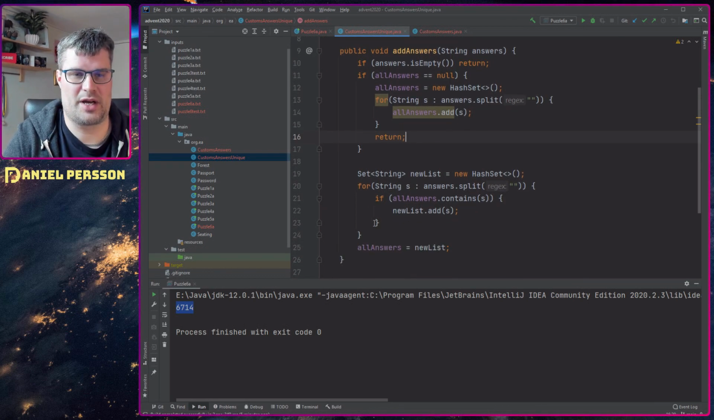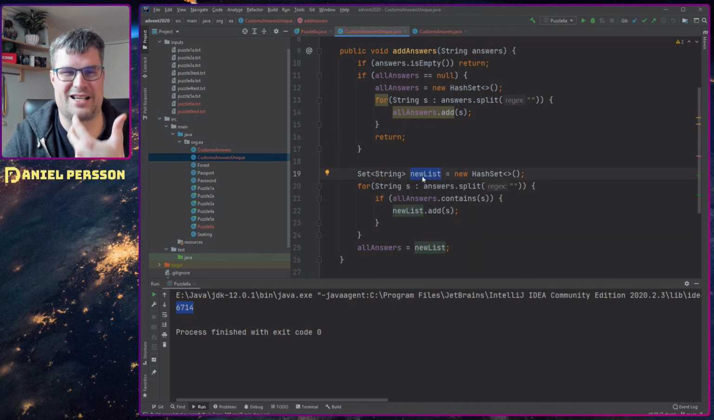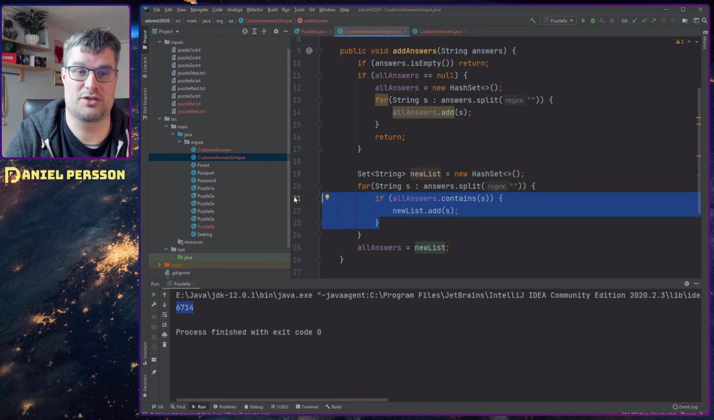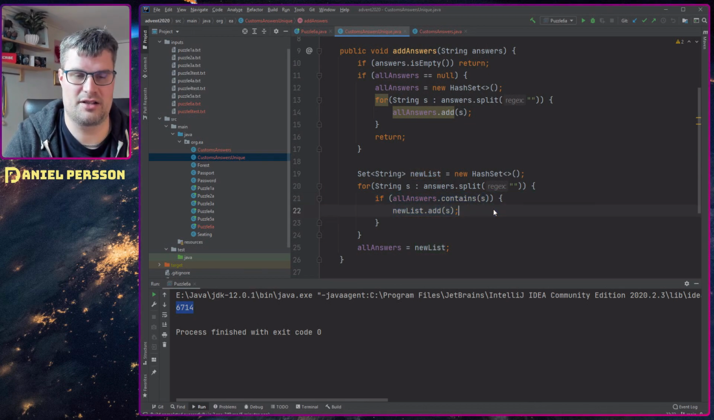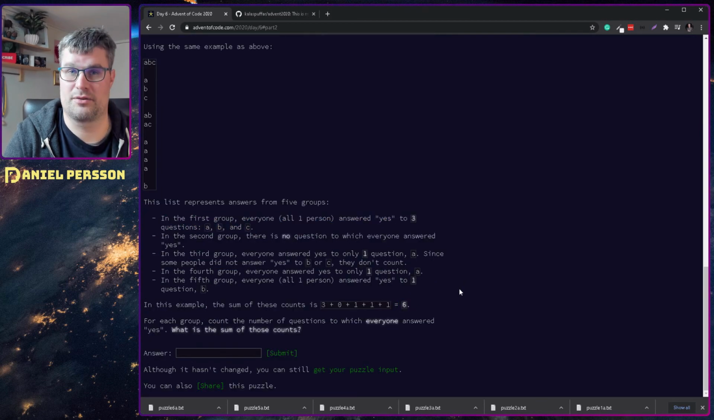Next case that we end up with, we have a list already of all answers. We will create a new list to know what is left after this operation. We will go through all the characters and see that all is contained in the new answers, and those that are contained will be in the new list, and then we will replace that list. So I think this should work. Let's test it with a test set here. We got 6. So if we go back here, 6 is the correct answer.